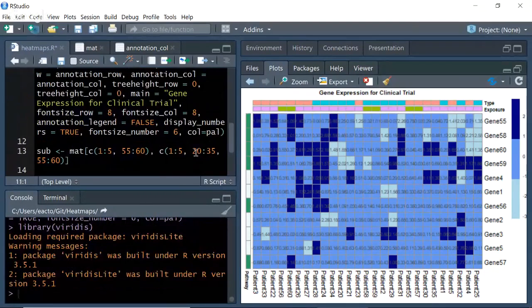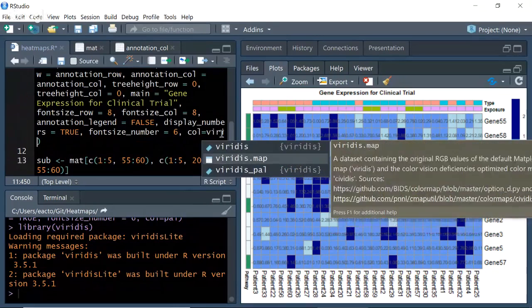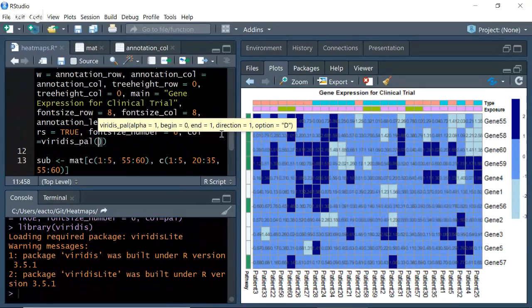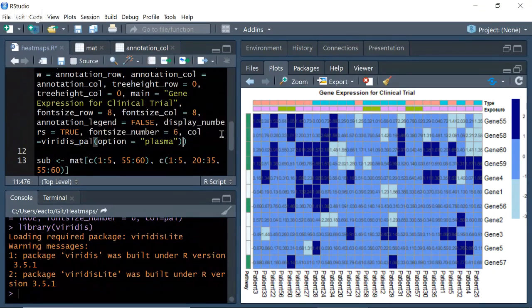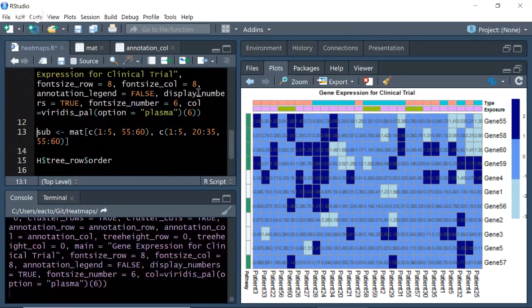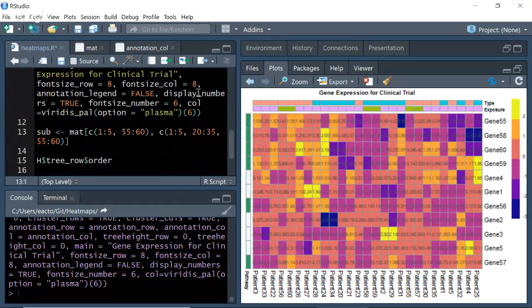If you had the Viridis library open, you can also put in some of their palettes here. There's a Viridis palette, and then you say option. I don't remember the names of all the palettes right now. There's one called Plasma, I know, and then say maybe 6 colors. You can use that.